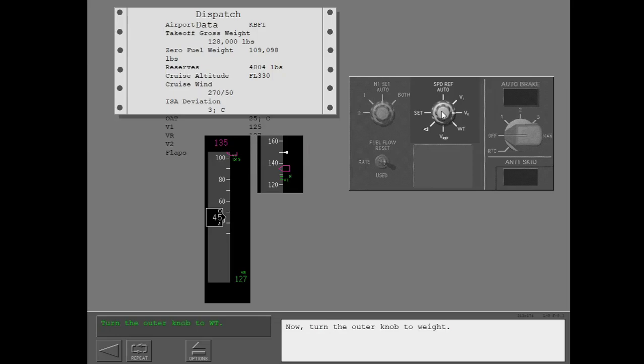Now, turn the outer knob to weight. The default weight of 70,000 pounds shows on the airspeed indicator. Use the inner knob to set the takeoff gross weight. You must set the takeoff gross weight, not the zero fuel weight. The green up bug shows at the flaps up maneuvering speed off scale.